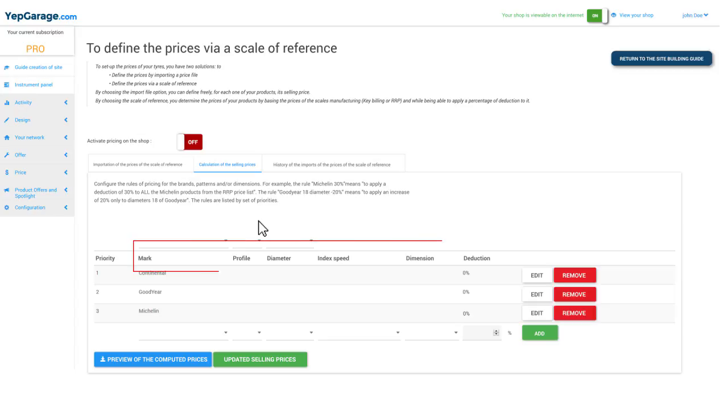In the columns width, profile, diameter, index speed and dimension, you can see the tires that the rule relates to. And finally there is the deduction column, which indicates the percentage of deduction to be applied to the tires. If it is set at 20%, that means that your selling price will be 20% lower than the price of the scale of reference.